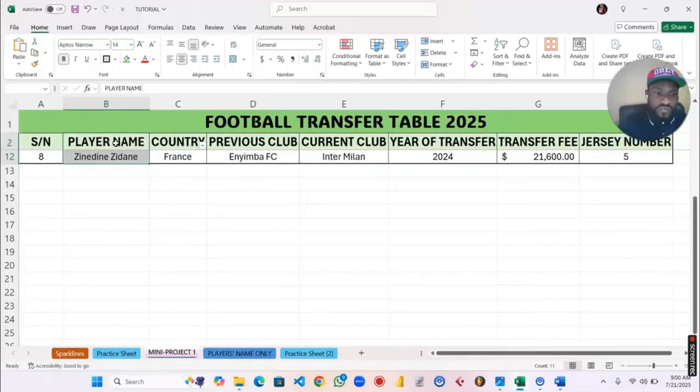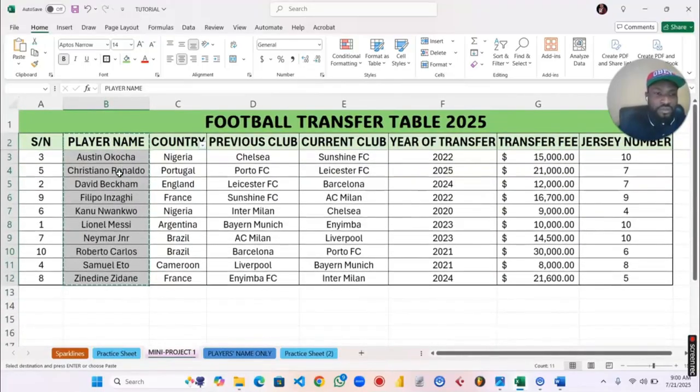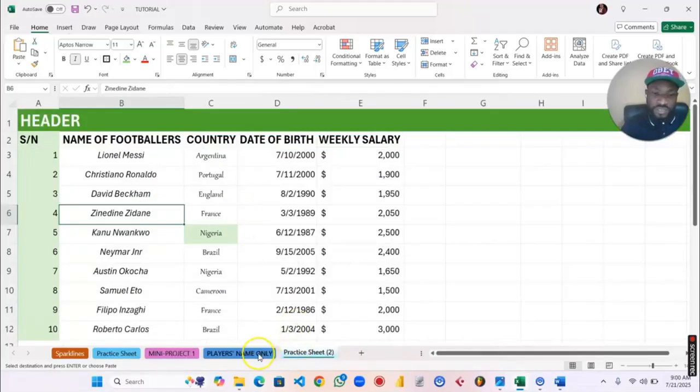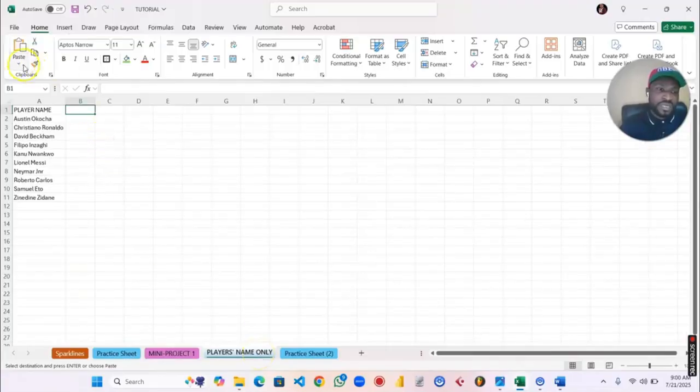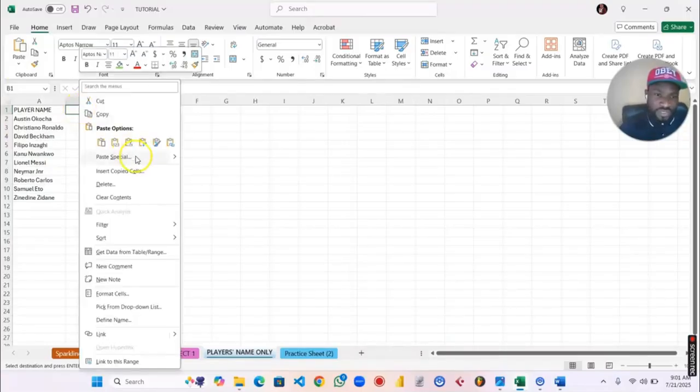Sorry. Alright, I've highlighted it. Okay, I've highlighted it now. Control C. So when I go in here, sorry, where's player name only? Okay, player name only. Let's look at our paste options now. Paste values. This one is not even giving me anything nice. Alright, now let me do paste.